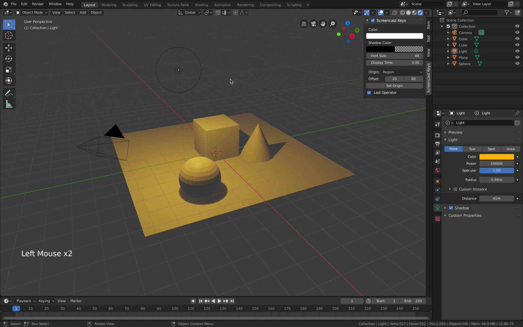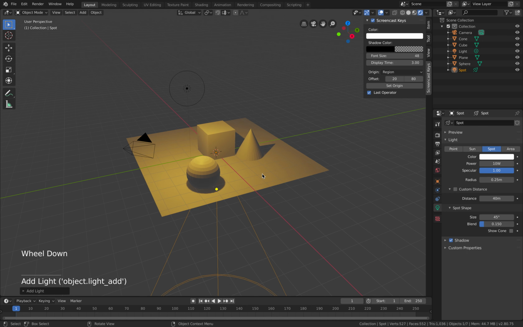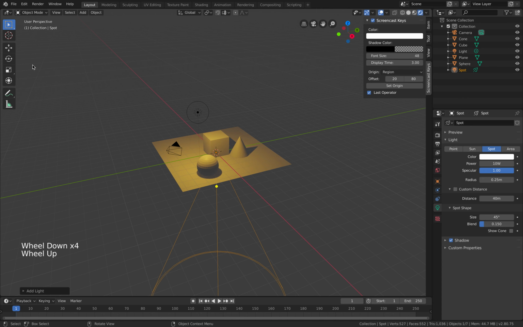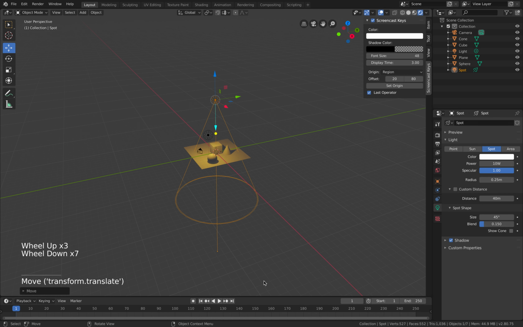So now let's go ahead and add another light. The next light we're going to add, we have a point light, and let's add a spotlight. So we're going to click add, go down to light, and add a spotlight. Okay. Now I'm going to move that spotlight up because it's underneath. So here. I'm going to scale it smaller so we can see it.